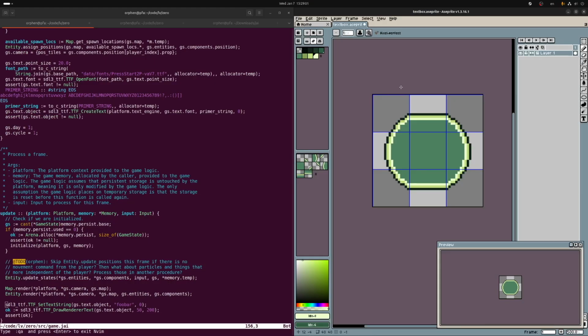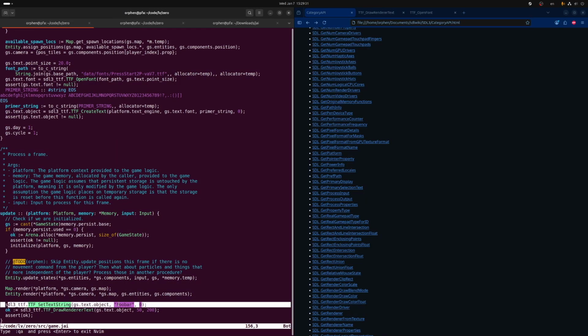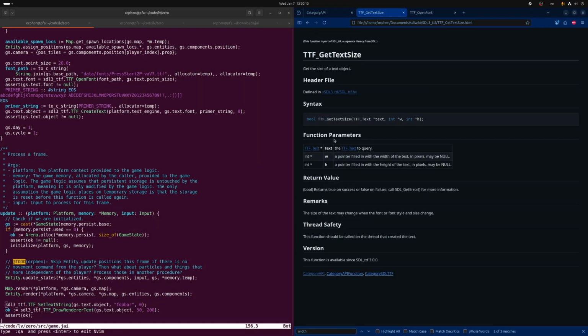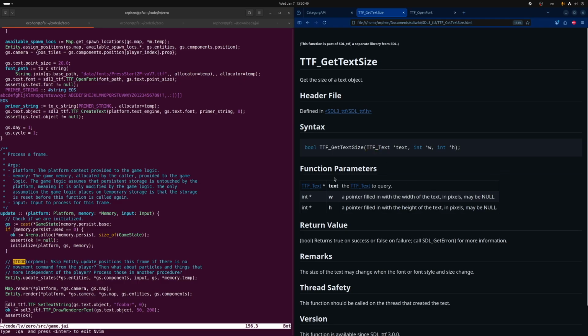I drew some assets for a text box. Basically, the perimeter here are the boundaries or the borders of the text box, and then the green in the middle would just be the background, and this is where text would be drawn over. But in order to figure out the size of this that I want to draw, I will need to query the size of the text object. Here we go. Okay, get text size. We pass in a text object, and then we can get the width and the height. And then we can use those to dynamically figure out how large the backing text box needs to be.